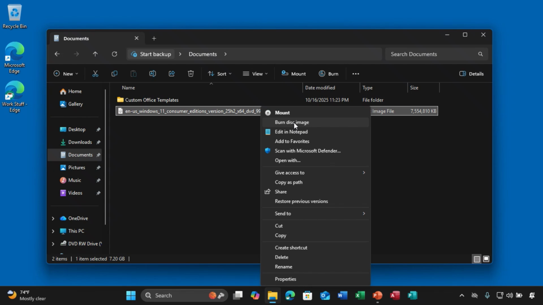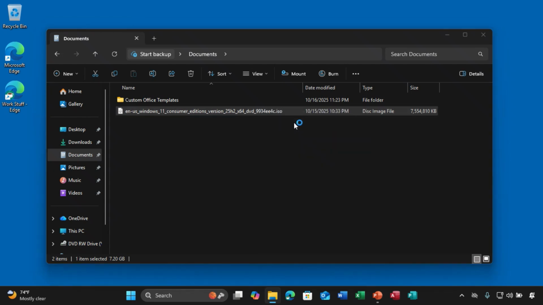Now, when you click this one, it may take time to check the ISO file, but once it finish, it give you a prompt to make sure you want to burn it. So you have to be patient here.